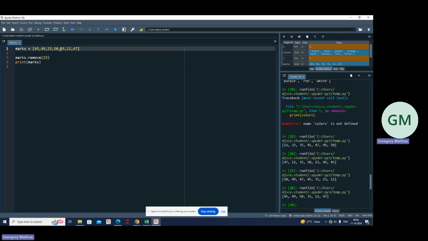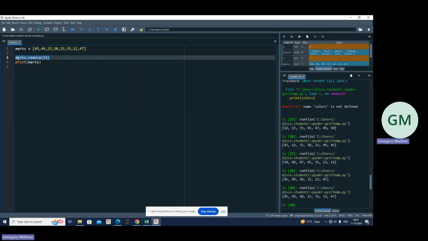What if there were multiple values? Say there was 23 before 35 and I wanted to remove both these 23. So when I run this, actually the remove function just removes the first instance of the value that it encounters. So the first time it encountered was at 23. So this 23 is removed. However, the second value of 23 remains.